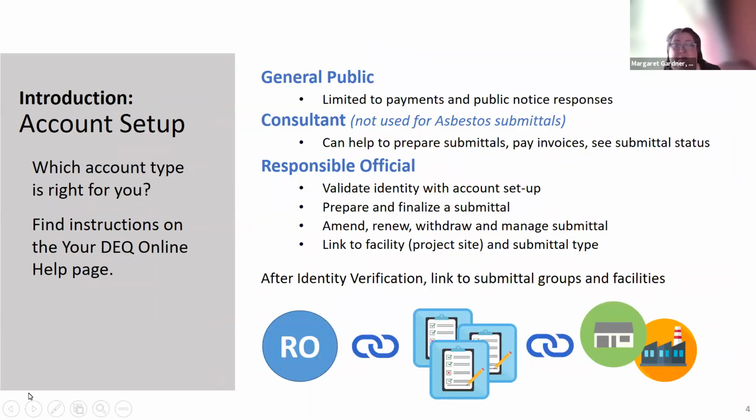So this is a very brief recap of what we covered in the account setup. What we ask folks is what account type is right for you. Now for asbestos, I believe the responsible official account is the type of account we're recommending everybody sign up for, because it enables you to do everything you would need to do as a public user in the system. And that includes submitting any of your submittal types, including applications for licenses, any permits, any reports and things like that. It allows you to click that final submit button as the responsible official. So that is strongly encouraged.